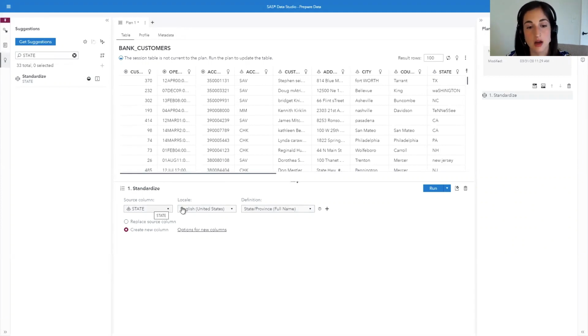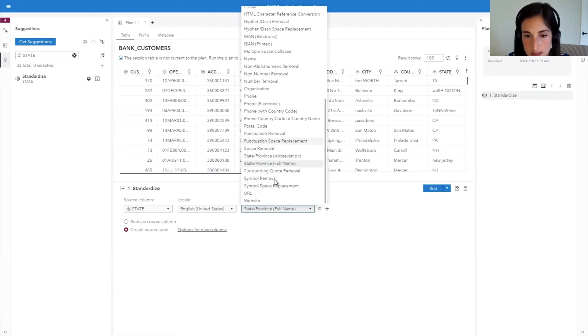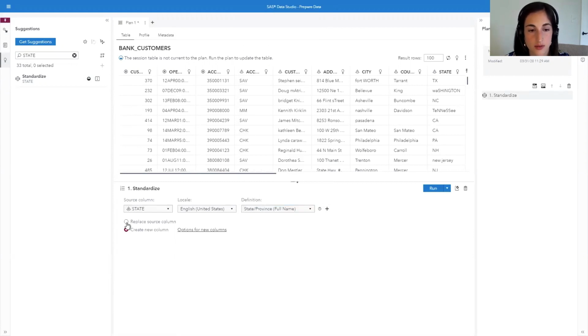So this is the state column. It is for English United States, and we want to use the state province full name definition. And there is an abbreviated definition as well if we wanted the 2-character name. Now I'm going to click replace source file because there's no need to keep the messy state column. Why not just go ahead and update the data?